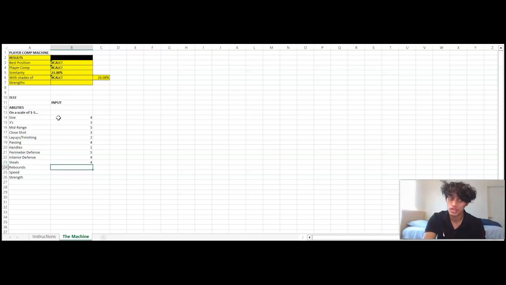For rebounds, I'm like middle of the pack, I'd say a 3. For speed, I think I'm one of the faster ones, and for strength, I'd say I'm also one of the stronger ones. And you can see I got a comp of Jaren Jackson with a mix of Giannis. What it's showing me is my similarity to him. It's showing 38.46, and then the Giannis is 30.77.